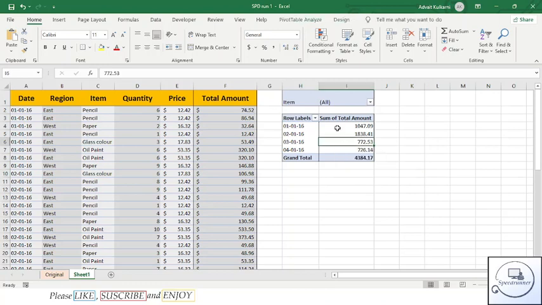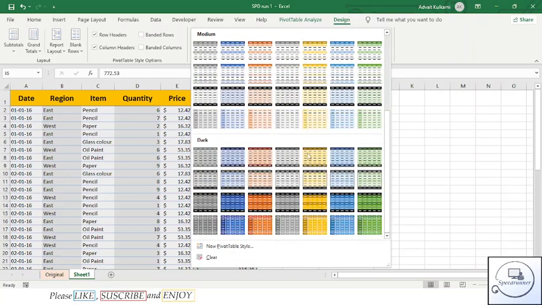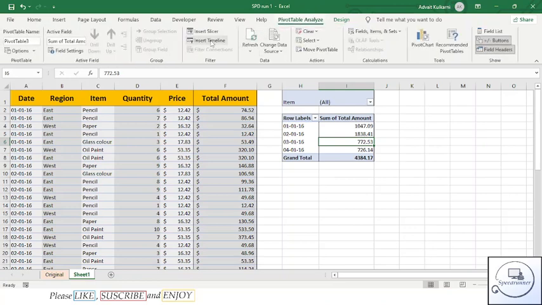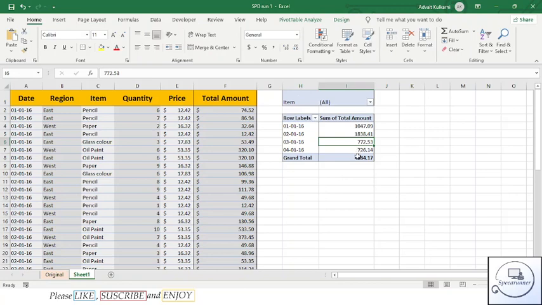If you click on the pivot table, you get available options. You can design the pivot table with all the options you have learned till now, banded rows, banded columns. Then we can analyze the pivot table, insert timeline, insert slicer, change the name, and much more. Now go to Home, and then you can also add conditional formatting for this.